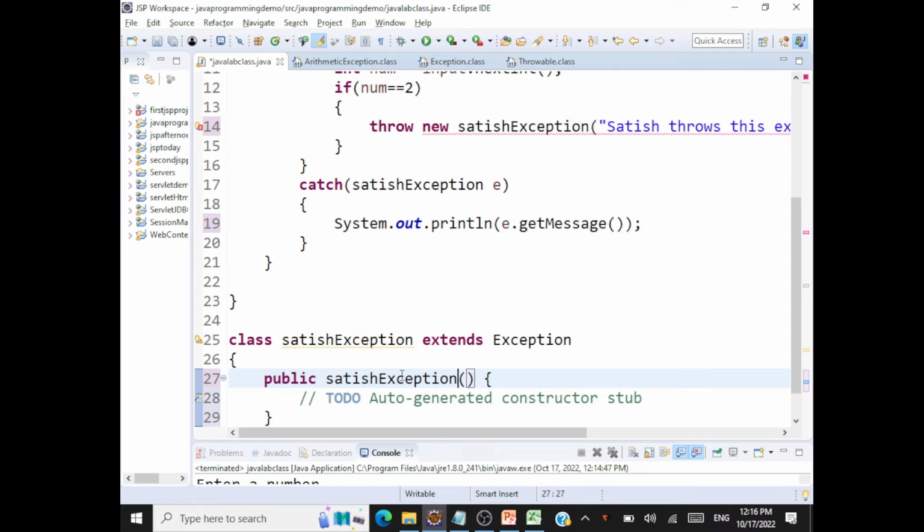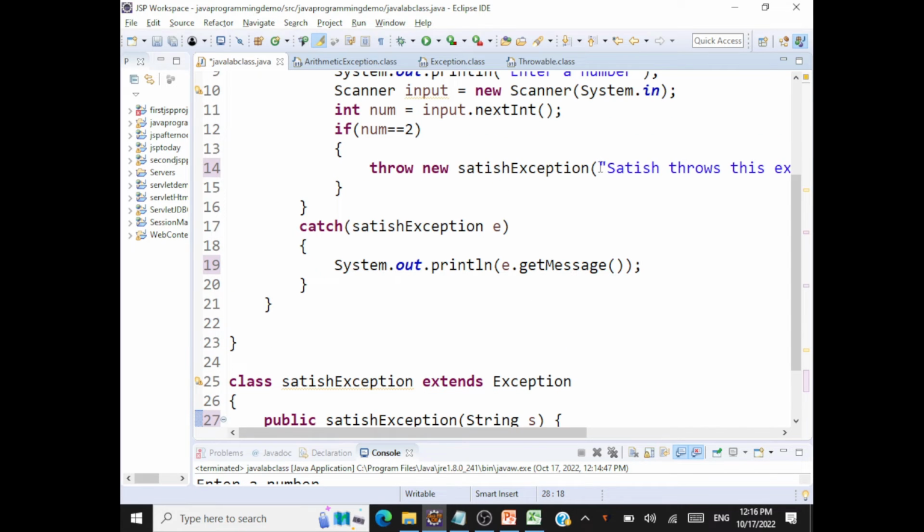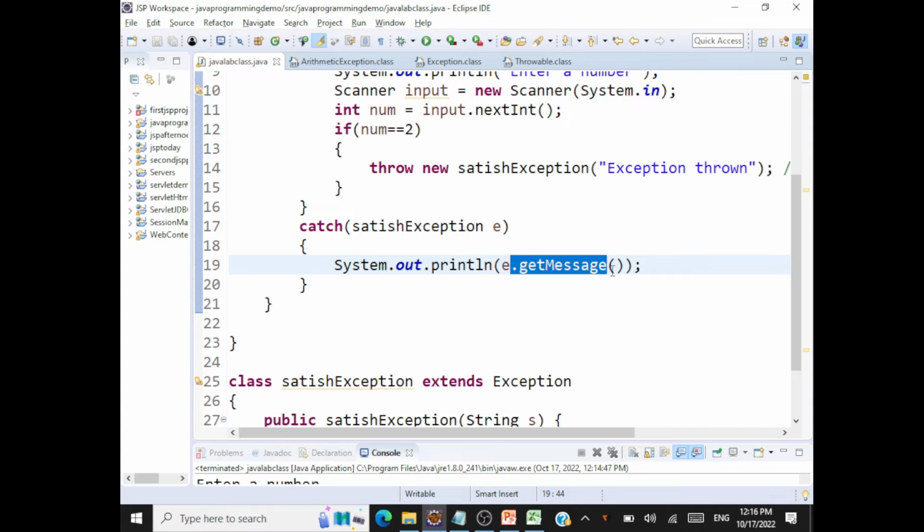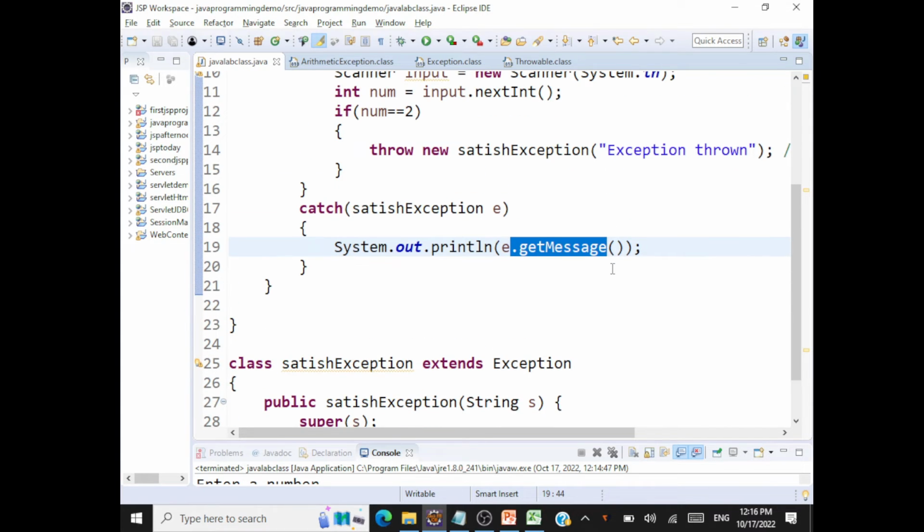I'll call this String s, and whatever message I'm passing, I'll pass it to the superclass. Or else I'll just say "exception thrown". Let's not have a big message, just "exception thrown" like this. This is the message that should be printed whenever I call this method. And now this is getting printed.